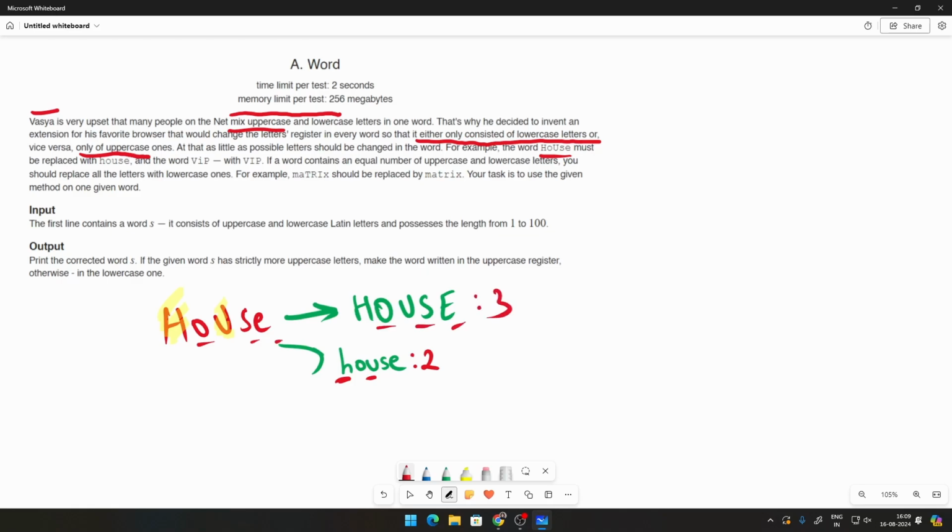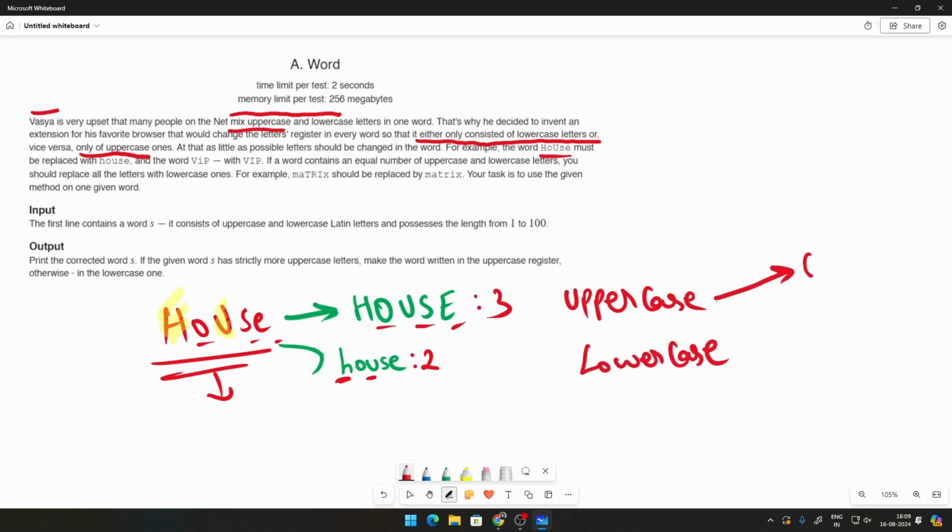So the logic is very simple. You have to find out which of these has the higher letter count. If the number of uppercase letters is higher, then convert into uppercase. If the number of lowercase letters in that word is higher, convert that word to lowercase. That's it. It's very simple.